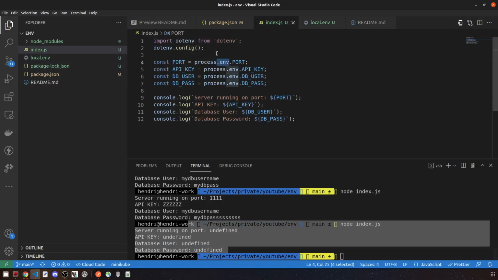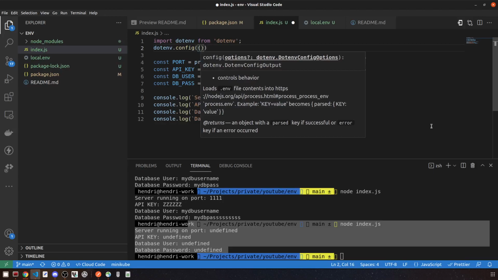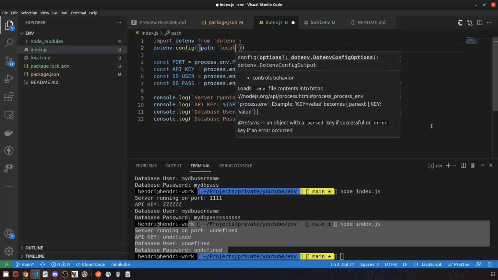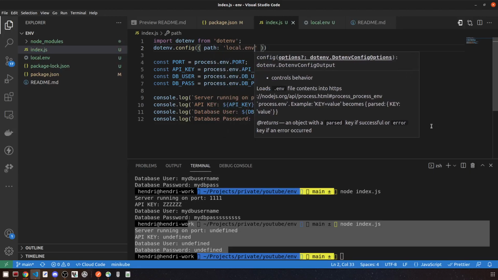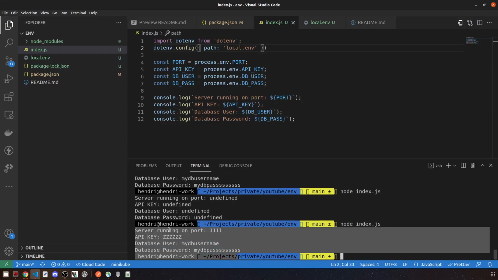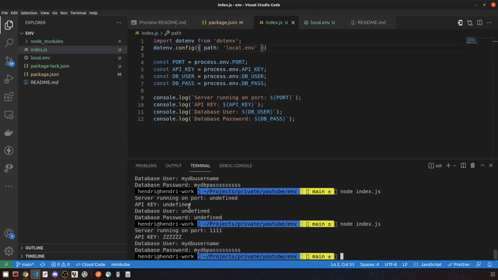So if we go back to this config function, it has a constructor that takes in an object of which one property is path, and we can just say there local.env, save it. If we run it again, boom, there we go. So now we've specified our file. So yeah, that's kind of it.